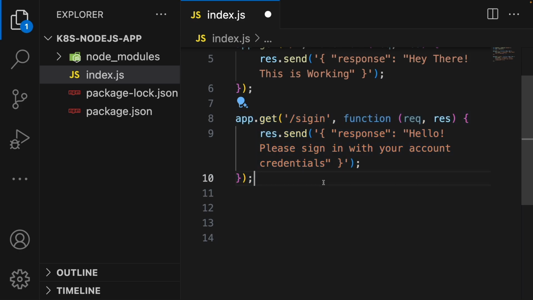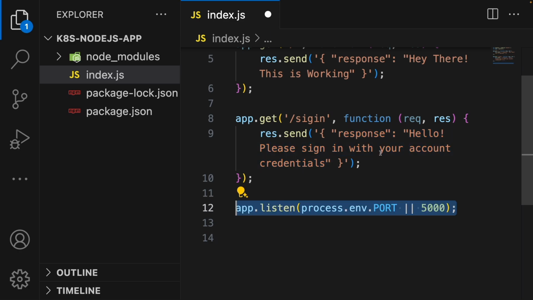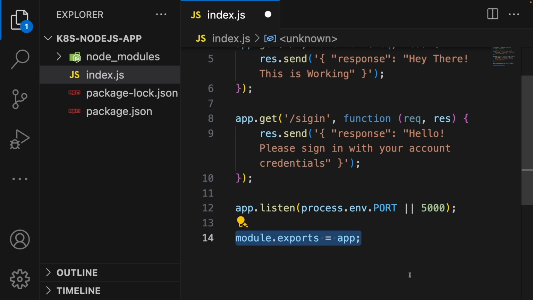This time we are going to make a GET request to the sign in page and the server is going to respond with a message, "Hello, please sign in with your account credentials." And after we have defined the two routes that we need, now we need to set up the server to listen on a specific port. So this app.listen method is going to listen to connections on the specified host or port. In our case, it is going to listen on the port defined in the PORT environment variable if that exists, or fall back to port 5000 if the environment variable is not set. And finally, we export the app object to make it available for other modules.